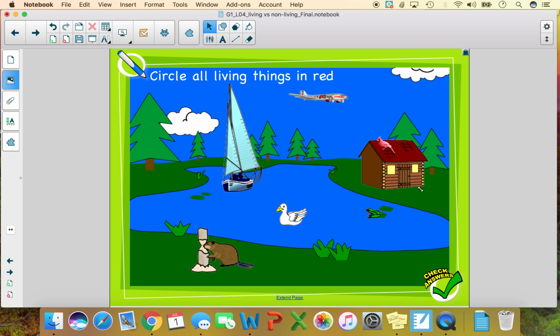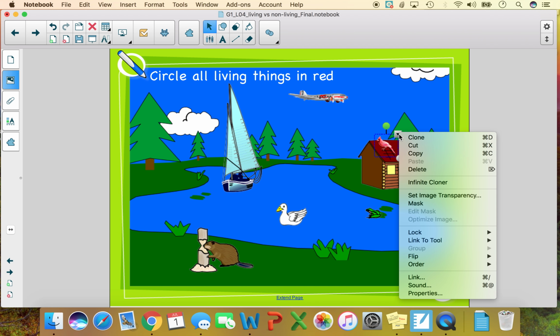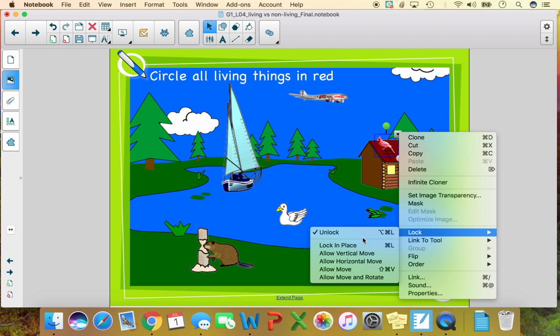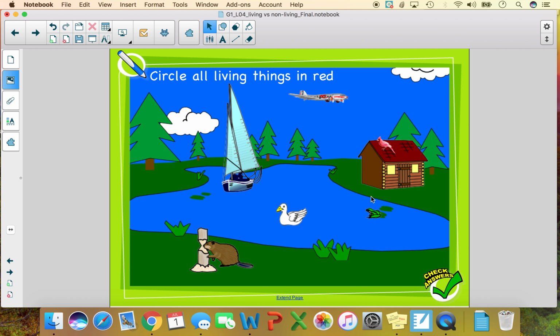Now if I don't want the cardinal or any of the other images to move, I can click on it and then click this drop down bar, and I can click lock, and I can lock them in place. Now if a student comes up and is trying to do something on the board, they're not going to accidentally move anything. I can't move them, nothing's happening. So that way they can just go up and circle and they won't have to worry about that.